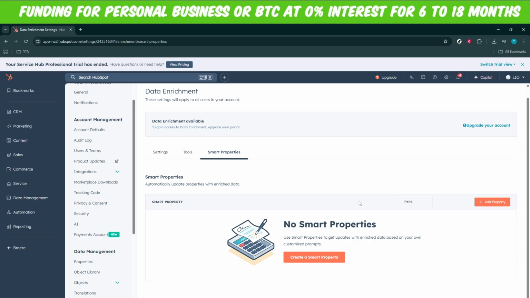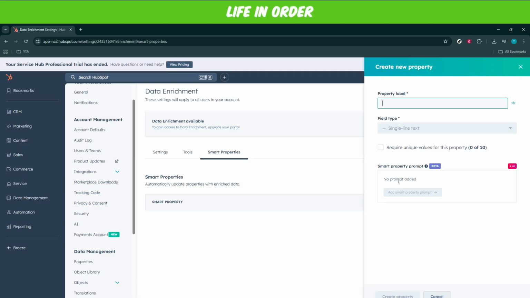Now that you're in the Smart Properties section, you're ready to create a new smart property. Look for the option that says Create a Smart Property and go ahead and select it. This action will initiate the process of defining a new property that suits your specific data management needs.